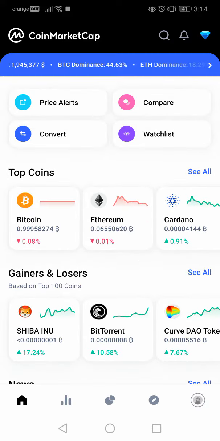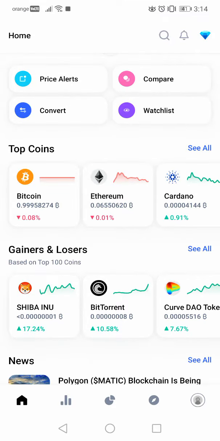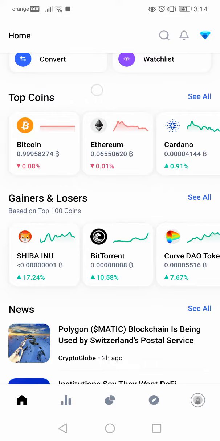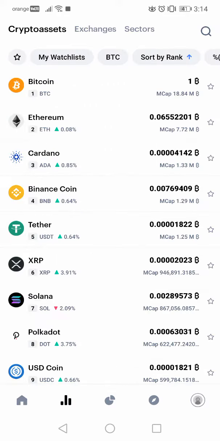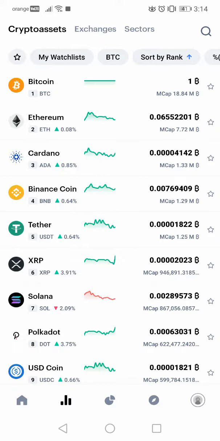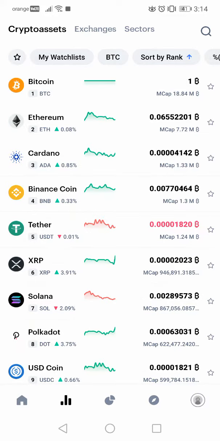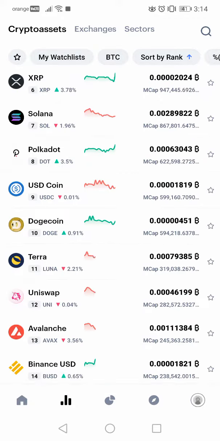First, when you open the CoinmarketCap application, you will see at the top of the screen the price alerts, compare, watch list and convert menu points. And then below them you will see the top coins title, and if you tap on it, it will open up the top coin rank list. Right now, as you can see, Bitcoin is at the top, then Ethereum, Cardano, Binance Coin, and so on and so on.